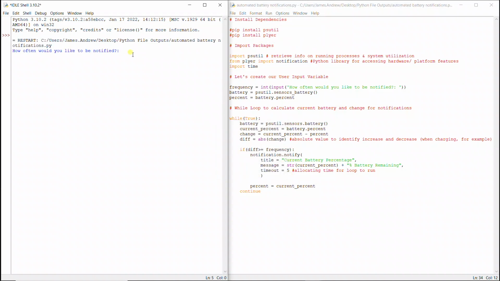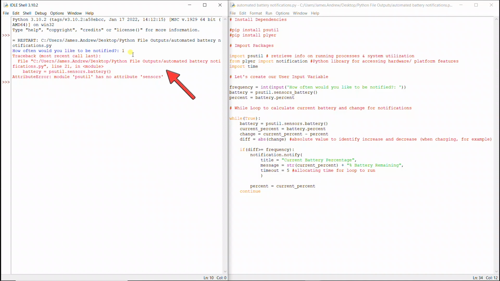And on the left, it will run in our shell. I'm going to say we want to be notified every 1% for the sake of time. You can see I've got an error here. I thought it was important to include this because we all have errors in our code. So you can see that instead of where it says battery is equal, I've got sensors.battery.